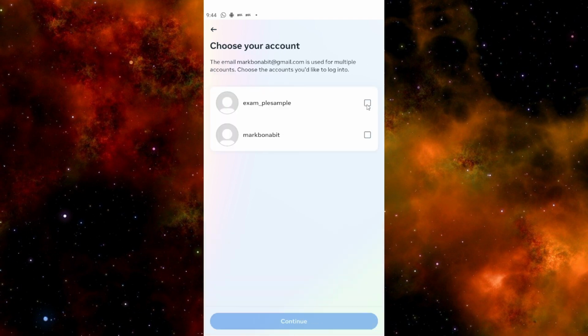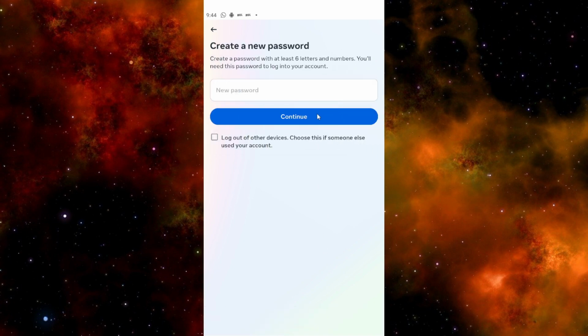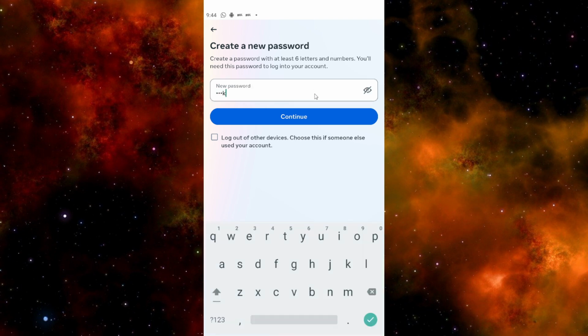And then just choose the account that you want to change your password for and then click continue again. And then as you can see right there, we can now change our password. So just put the password that you want to put. And once you are done, just click continue, and then you will now have your new password.